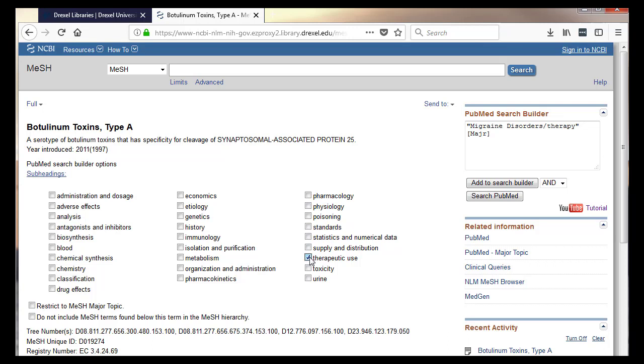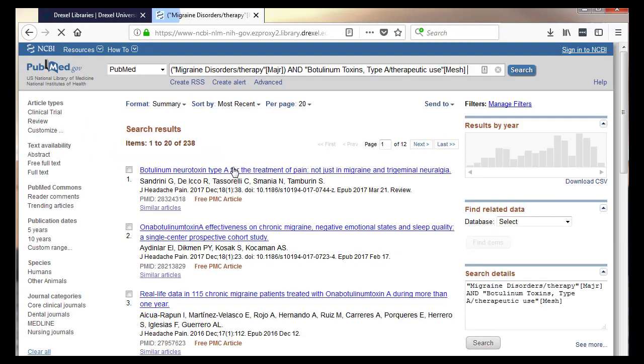I'm once again going to add this to the search builder, and you can see that it's kept the migraine term from before, and now the toxin term has been added. Click the Search PubMed button to use these terms to search PubMed for articles on these topics.